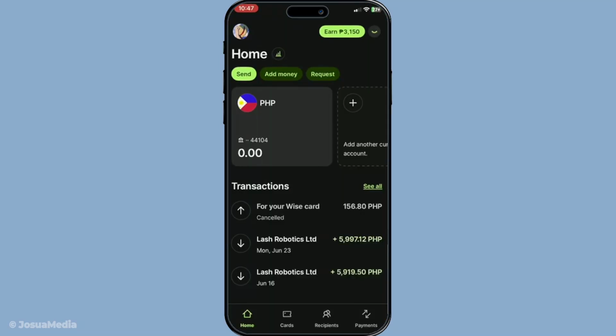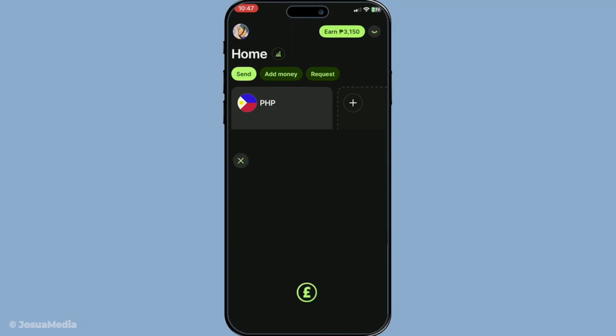If you don't have the app yet, you can easily download it from the App Store. Alternatively, you can navigate to the Wise website via your preferred browser. Once you have the app or website ready, go ahead and log in using your personal credentials. Make sure to have your account information handy to facilitate the login process smoothly.